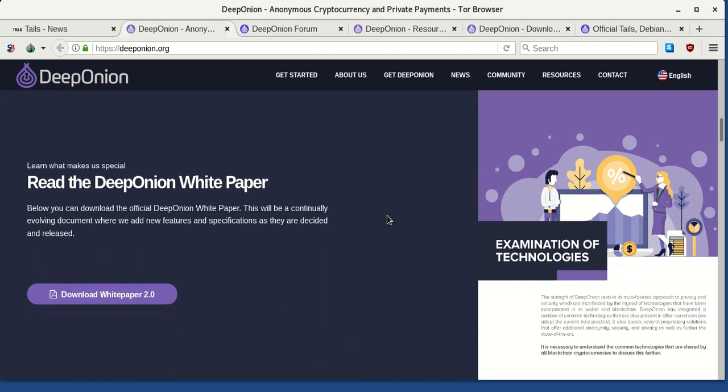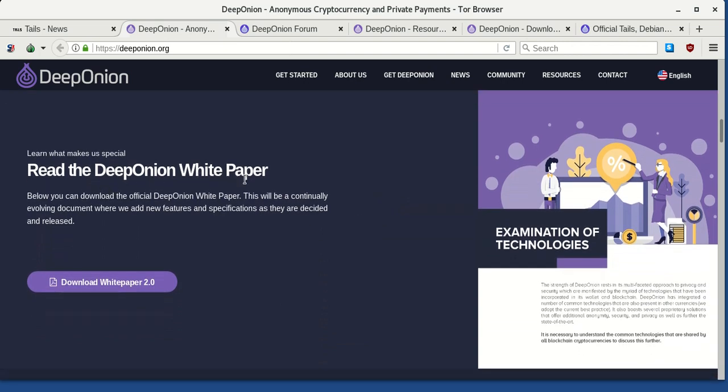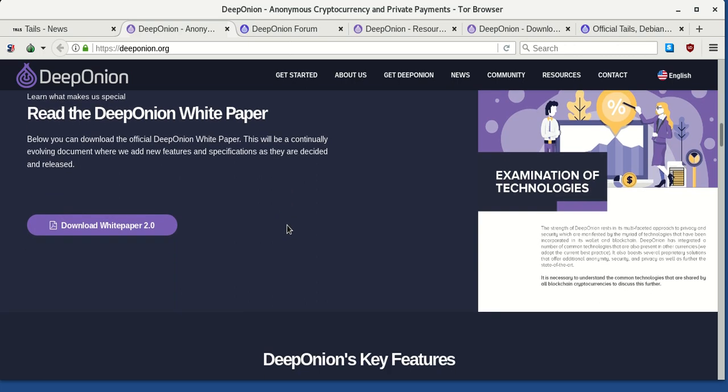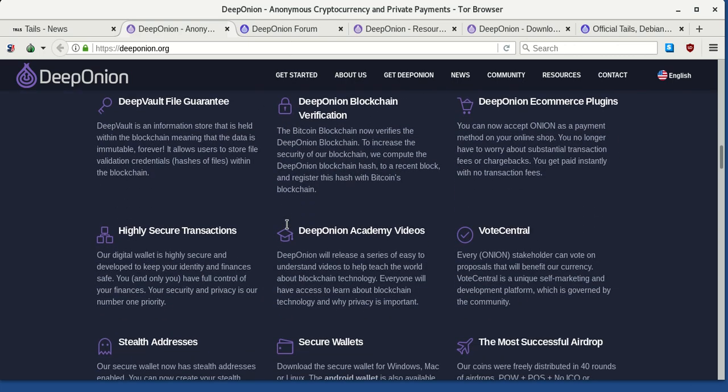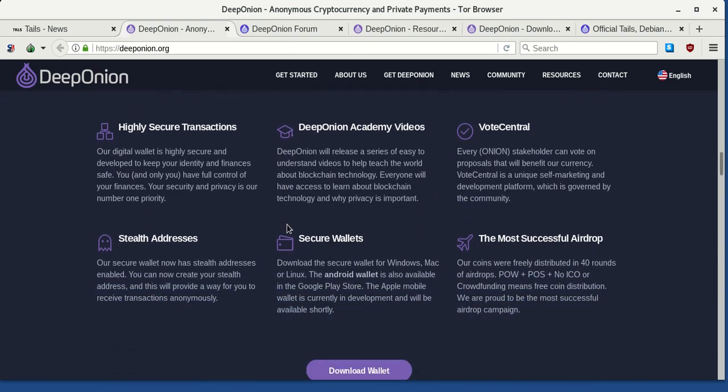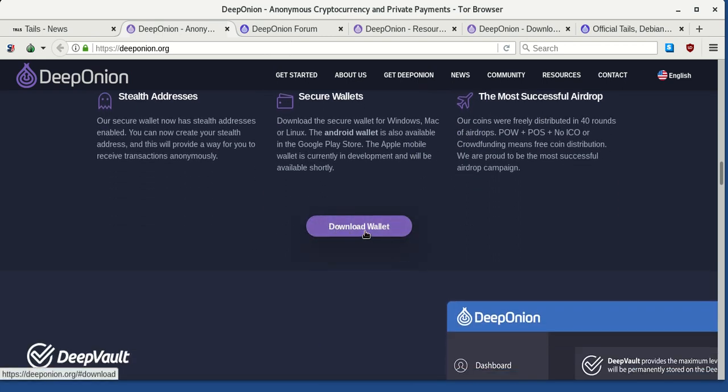and if you scroll down you'll see the white paper. I would strongly suggest reading that and take a look at the accomplishments that DeepOnion has had and the roadmap for future development and information on the coin. And you can download the wallet for Mac, Windows, and Linux.